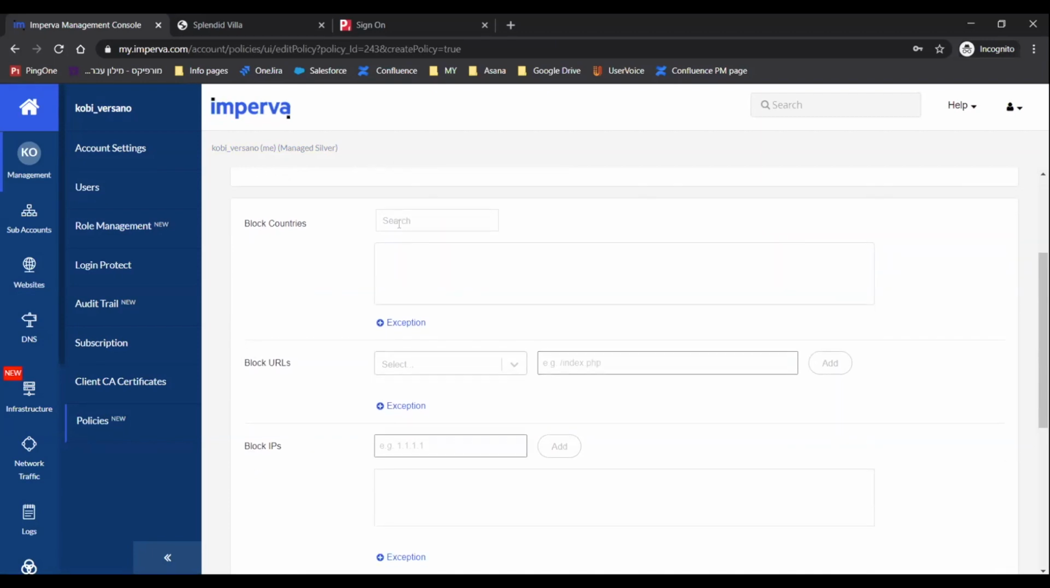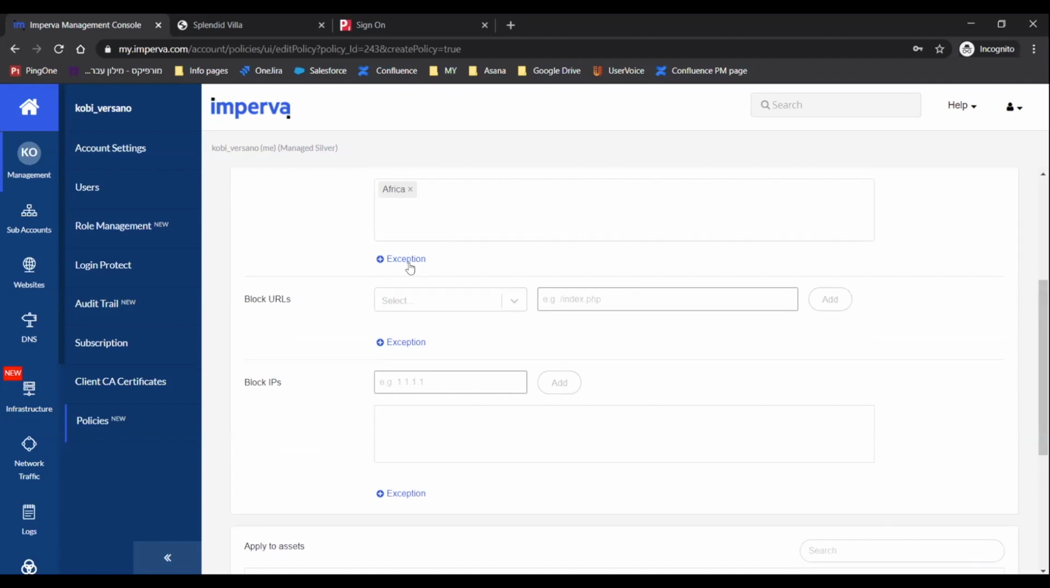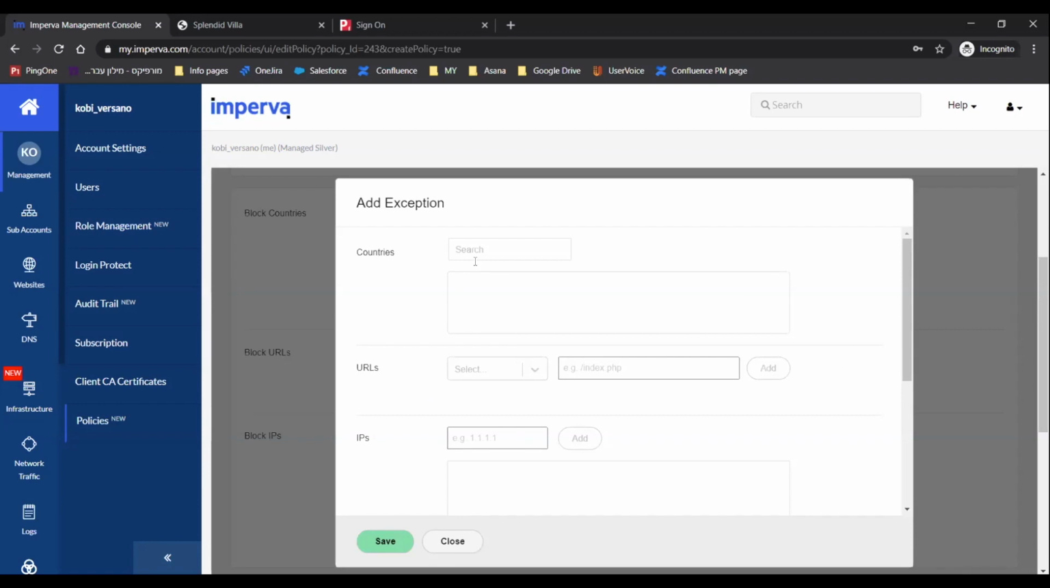We can look at countries, for example, and block Africa. We can block specific URLs. We can block IPs. We can set exceptions for the rules that we created in this policy as well. For example, even though we blocked Africa, we can set an exception for Egypt.